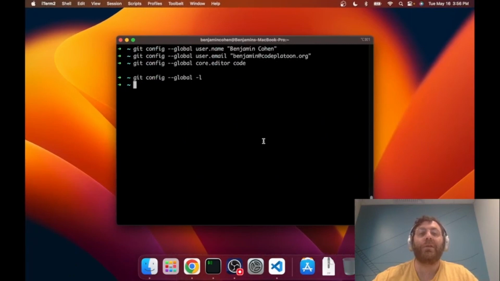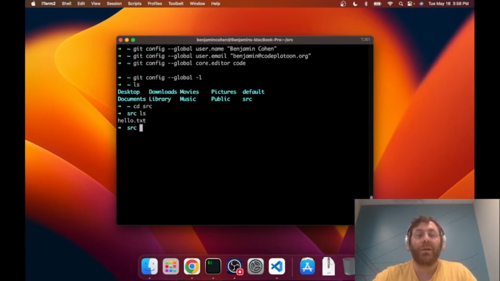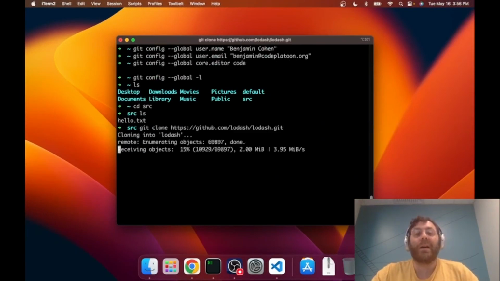And then what that's going to allow me to do is go here, and let's say I want to do this in source. I'm going to say git clone and then paste that link. And what it's going to do is copy that entire repository from GitHub onto my local computer.